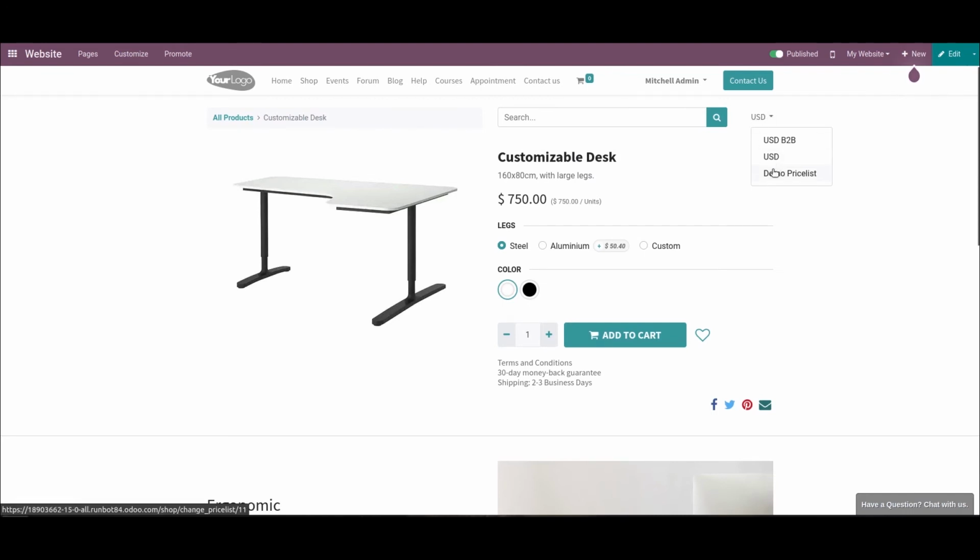So here we can see three price lists, and if you choose this demo price list, we can see that the currency is in INR, and if I choose another, we can see the changes occurring there. So according to the price list we have chosen, the currency will change. Now we can add this product to the cart.